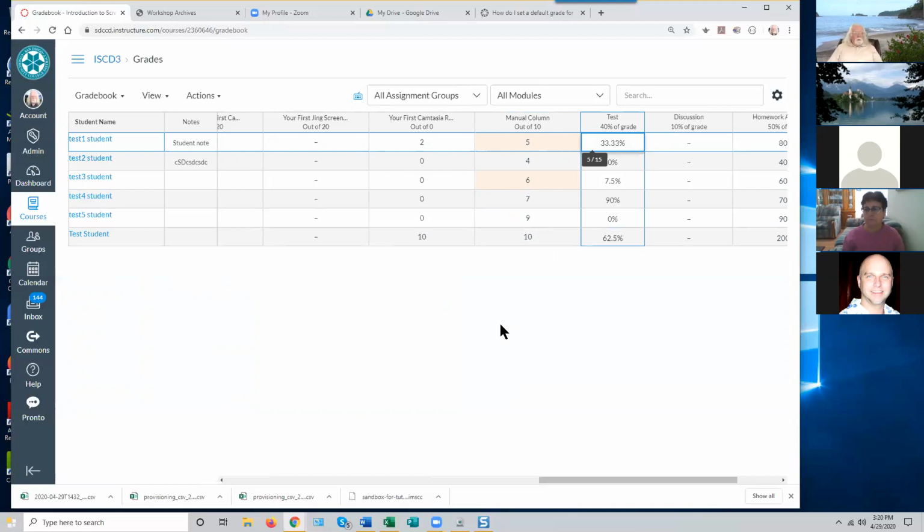Will the students see the manually made column? Yes, to them it'll appear just as the columns that are associated with assessments that are performed within Canvas.